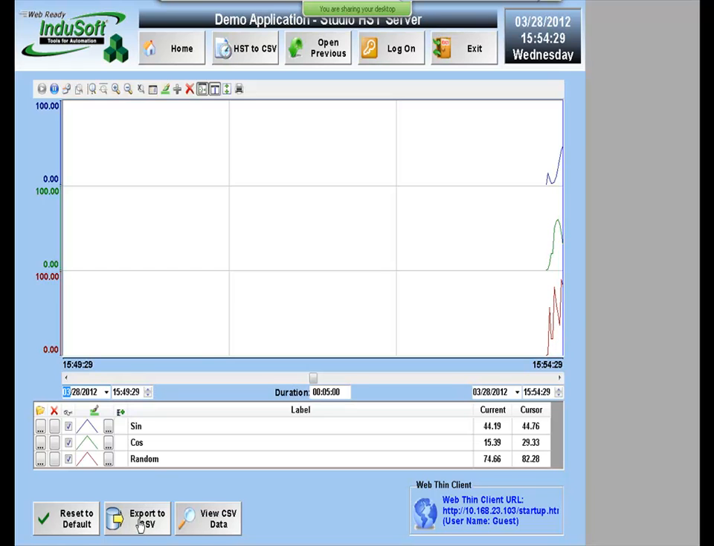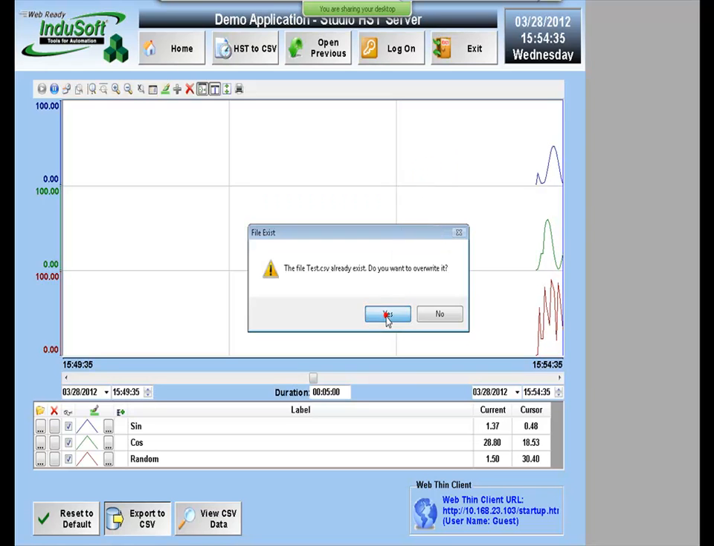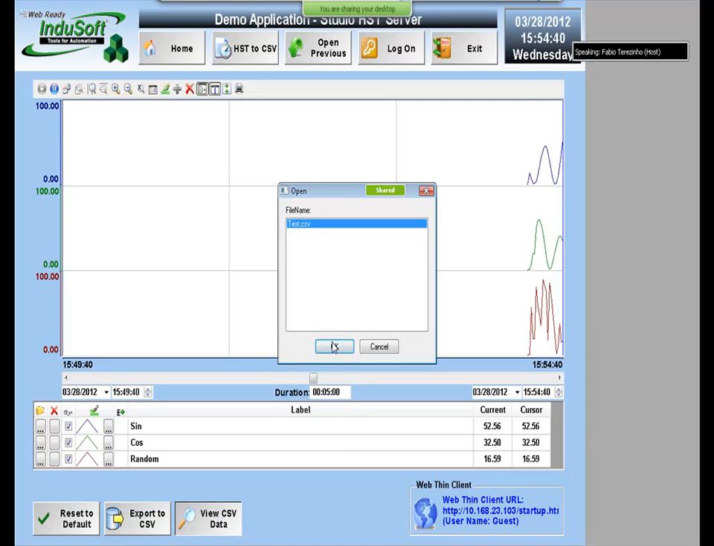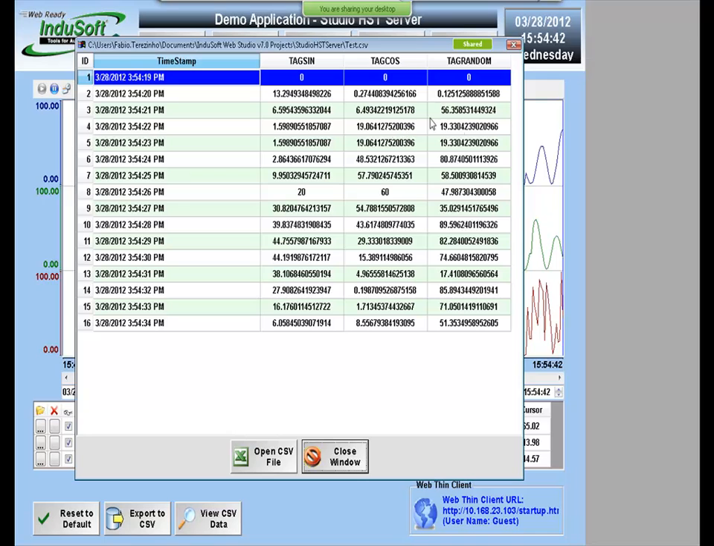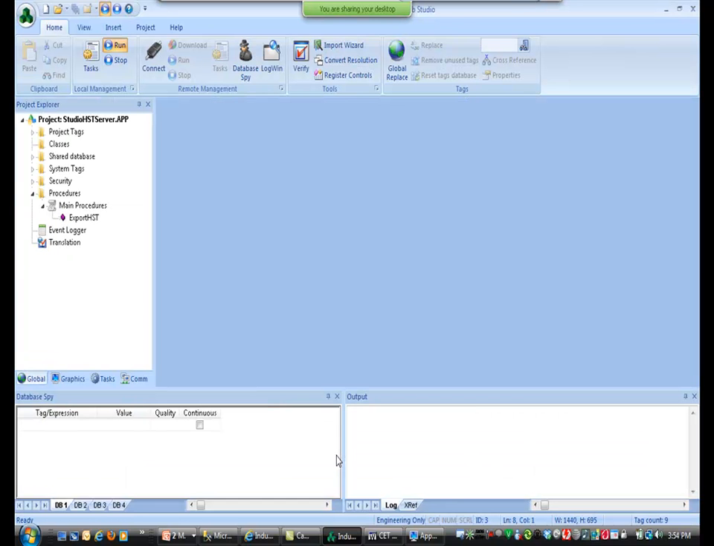So just like the other example, I click here to export to CSV, define the name of the file, and if I come here to view data, I select the file, and I show the data here, and I can open this file with Excel as well. So this one is a useful way to export data from the InduSoft proprietary files to a CSV report.